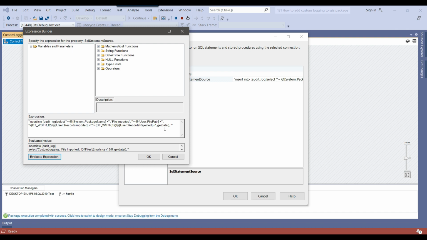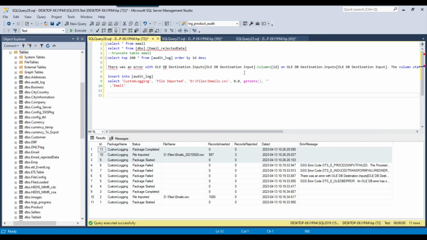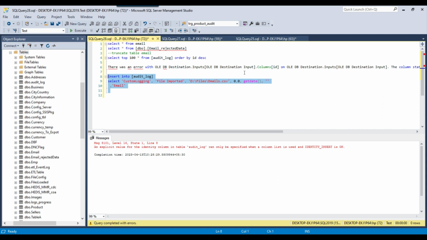In case you want to pass some hard-coded value, then you can pass it. For example, if your last column is destination table name, you can just pass the destination table name here, like email in single quotes, and that should work. Anytime you want to test the SQL query, you can copy it from here, paste it here and execute it. If you execute it right now, it will fail because we don't have the destination table. But if you had the destination table in the audit log, then this query will work.